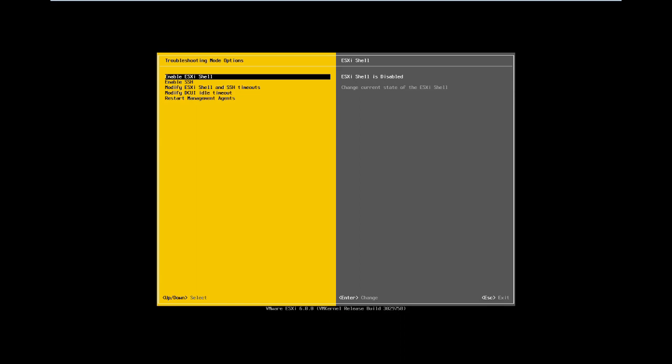We would need access to the shell later in the series, so seeing that we're in here, we might as well just enable this. Hitting enter on that would enable the ESXi shell, and for remote access into this, we'll just enable SSH too.